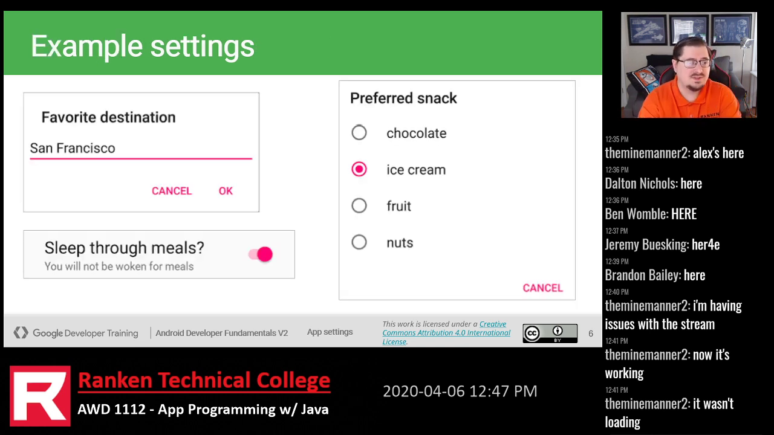Okay, so some examples here with different settings that you might set up. We've got what's your favorite destination. Here we've set it to San Francisco. You can see it's an edit box, so the user can type whatever they want into that box. And then it's got an OK or cancel button. So that will pop up in a dialog, give the user an option to enter a city, and then go away.